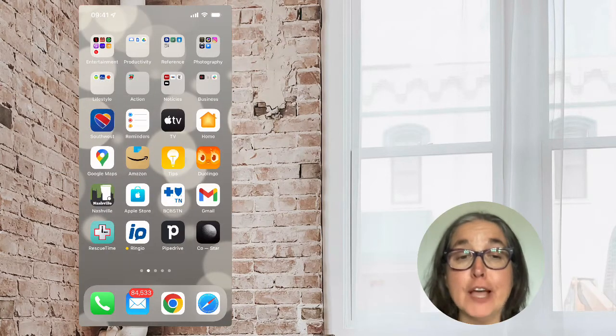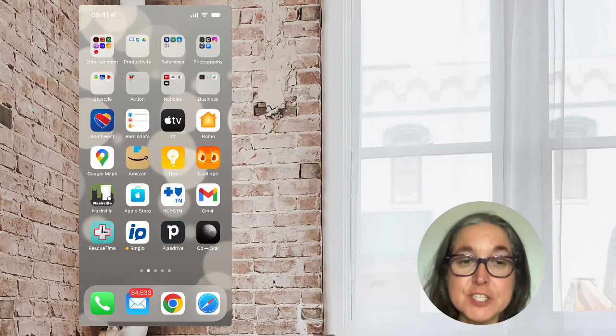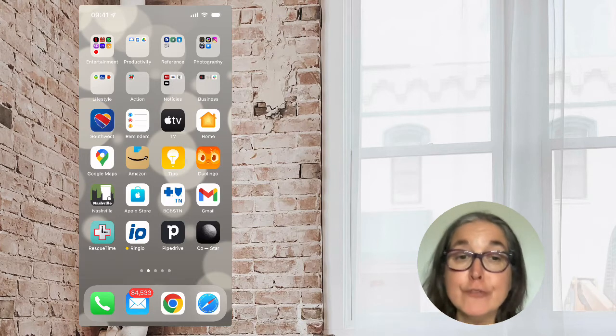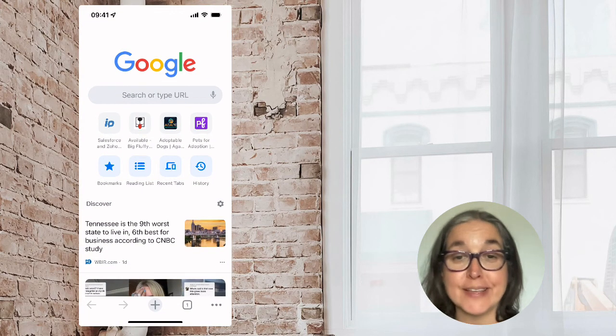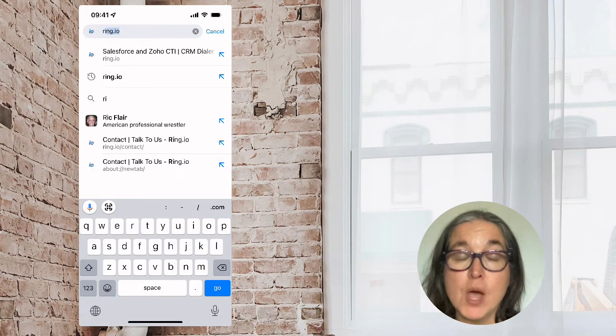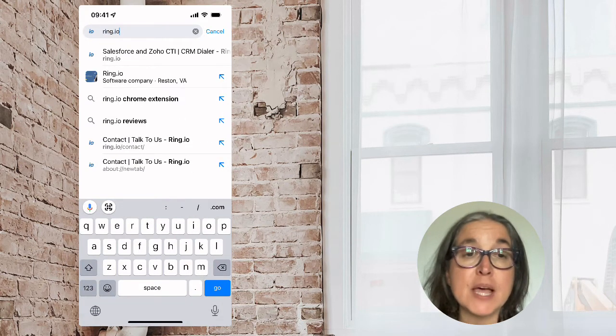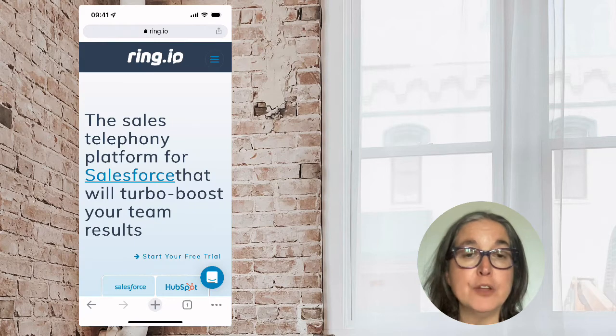Now let's take a look at how you can place calls through Chrome. In those instances where you're perhaps browsing, looking for information, and you find a phone number and you need to call. So I'm going to go ahead and open Google Chrome and look for Ring.io because I'm going to be contacting the customer support team. So I'm going to be looking at their website to find their phone number.